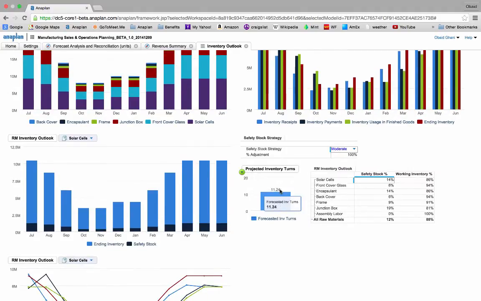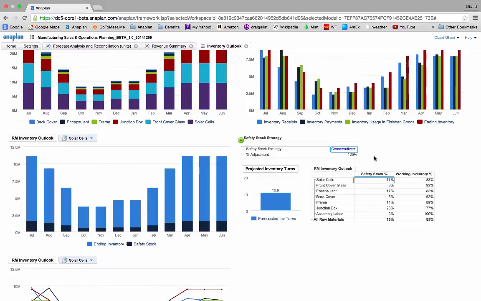Safety stock can make up a large percentage of a company's inventory, so there's some scenario testing available to simulate various strategies. Using the drop-down, let's change the setting. Once again, the app recalculates and updates the dashboard.